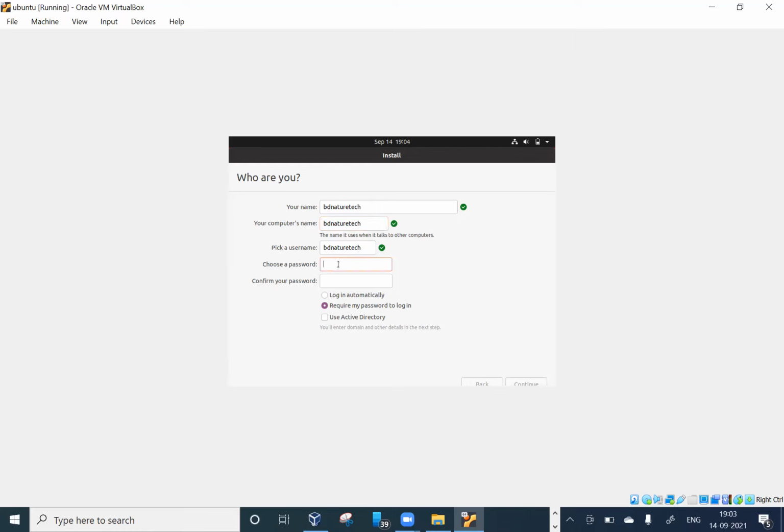Now you need to create a password, and confirm your password as well. You can select any of the options, maybe to require my password to log in or log in directly, then click on continue.